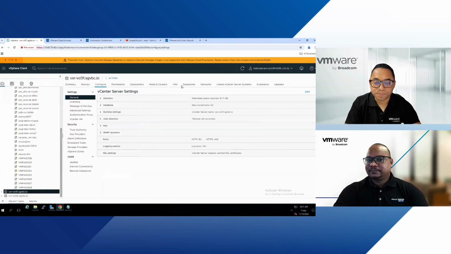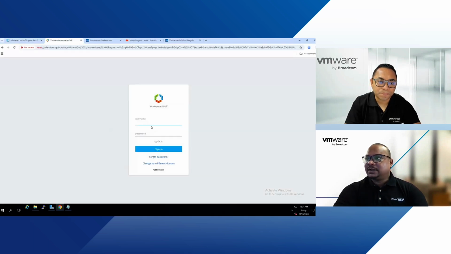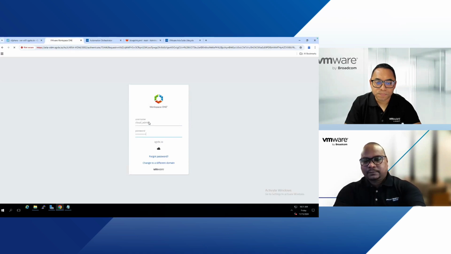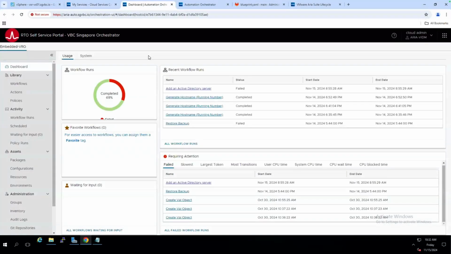Right. So as you can see, once you log in to Aria Automation, I'm logging into Aria Automation now based on the role-based access control. And this is the cloud services console, right? This is where you see all the services. Under services, you have Assembler, you have Orchestrator. So if we open the orchestrator on a new page, this is how the orchestrator launches.